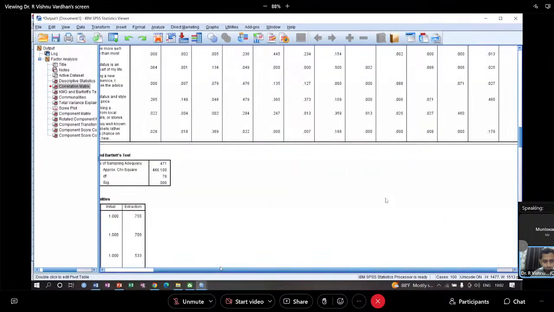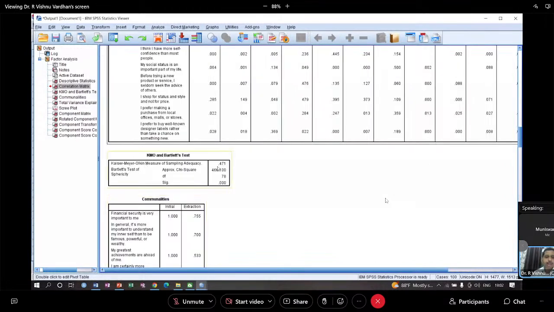Now, coming to the KMO measure of sampling adequacy, it's 0.471. It's not satisfactory, because in textbooks and some articles there is a rule that the minimum number of samples to run a factor analysis is 200. Now we have 110 samples, and still the result has come, but it is reflected in the measure suggested by Kaiser, Meyer and Olkin that it is 0.471, which is not a satisfactory outcome. There are not enough samples to give a better result.